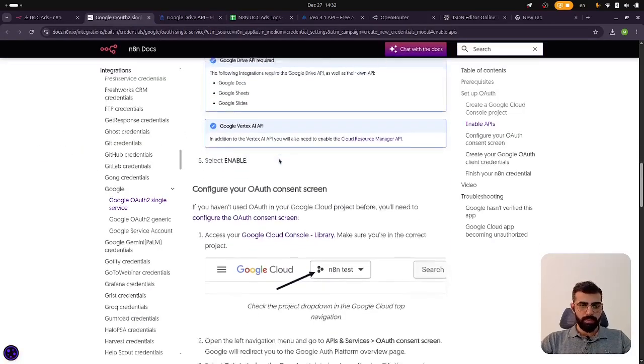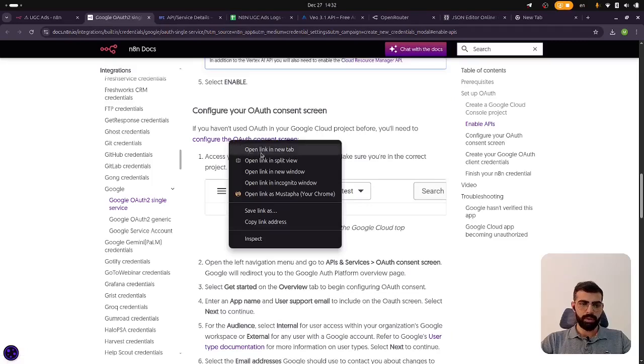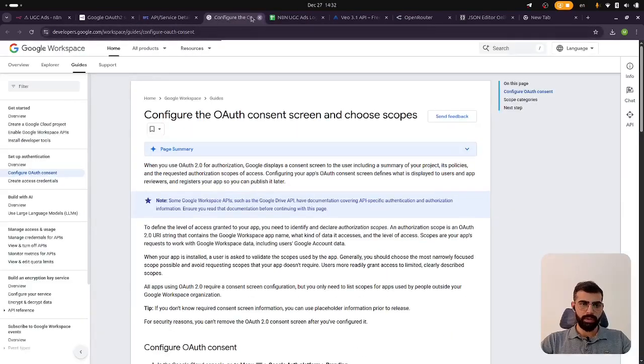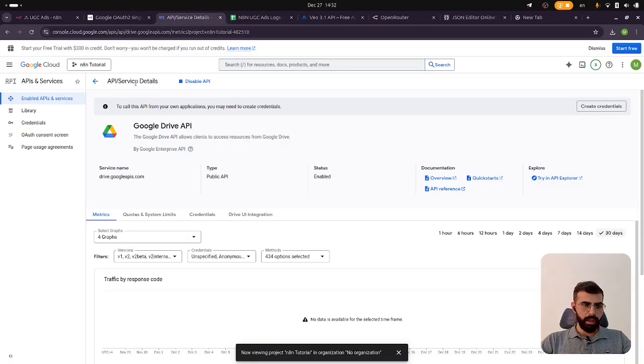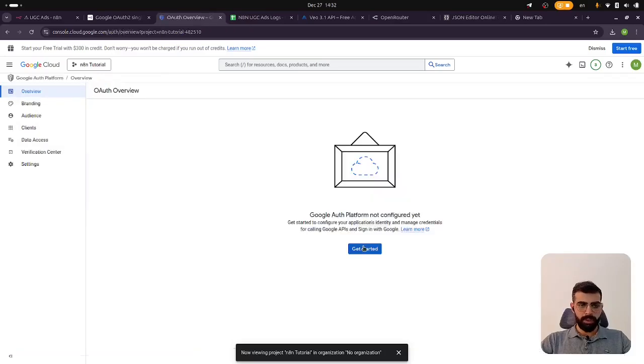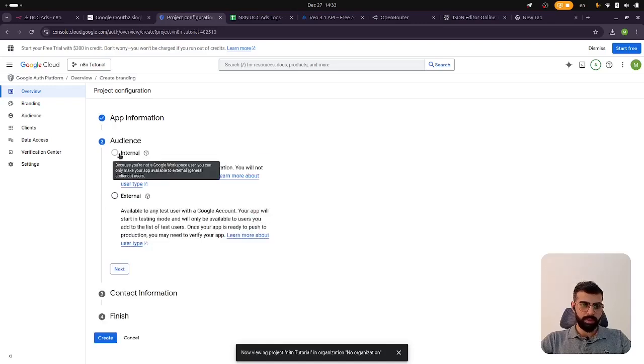So the next step would be to go to the OAuth consent screen. For doing this, we also gonna click on this link to see, okay, this is just the documentation. So in order to do that, after adding that API, you would just simply click on this OAuth consent screen. You just click on this get started, choose a name for your app. I'm gonna call it n8n, and the support email would be the same email that I have.